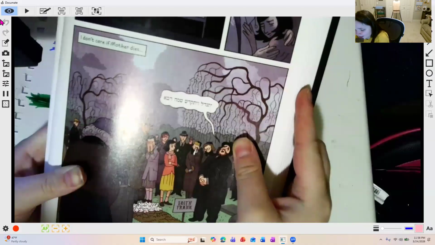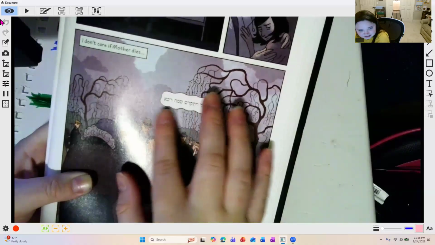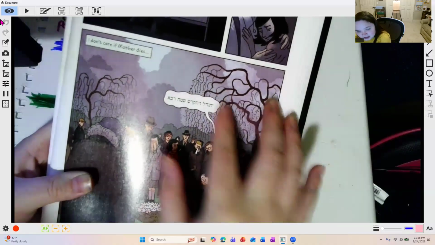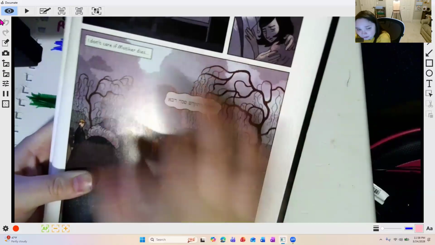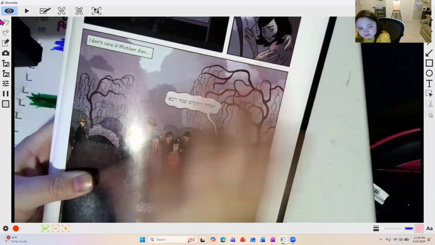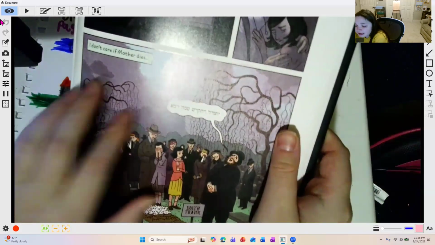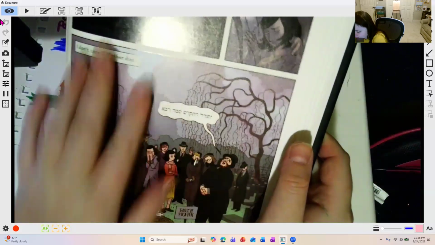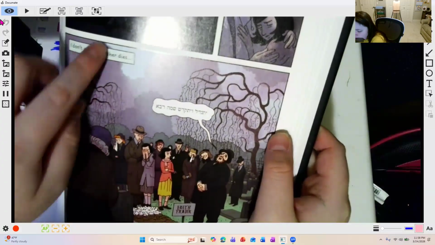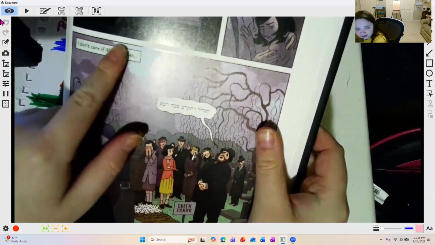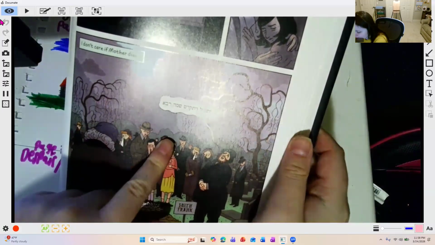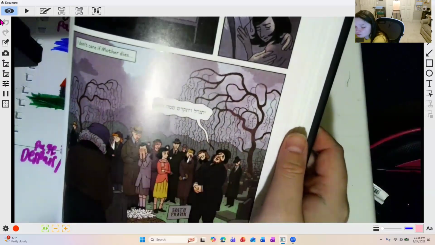So it says, I don't care if mother dies, and then they sing in this language. And we can see some purple in it. I'm not too sure what the purple represents, but it's sadness. And gray. And we can see some clouds. And I'm not too sure if this is rain or not, but this looks like a rain shadow. And we can see dying trees.